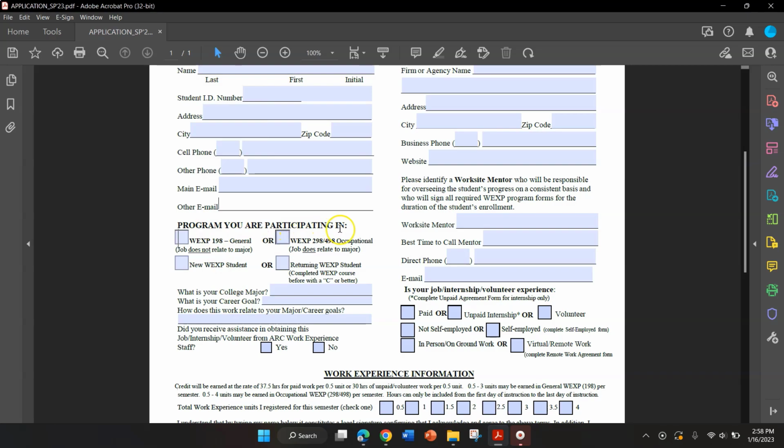So program you are participating in. So this is a 298 work experience course. So you're going to check this one, whether you're in AT 298, ACT 298, DCDT 298, or Weld 298. This is what you're going to click right here. And if you've never taken a work experience course before, or if you've taken one and haven't passed, then this is going to be the box you check. Or if you're not new to work experience, then you're going to check this box.